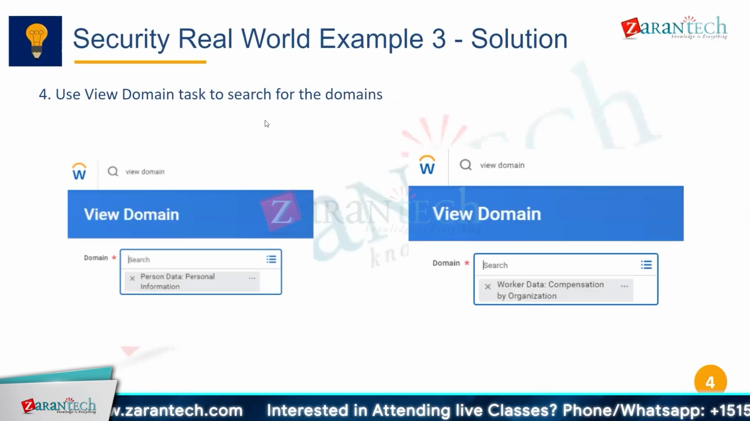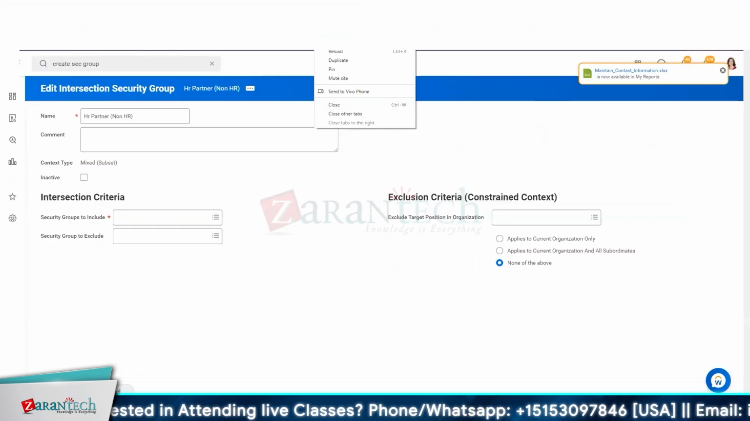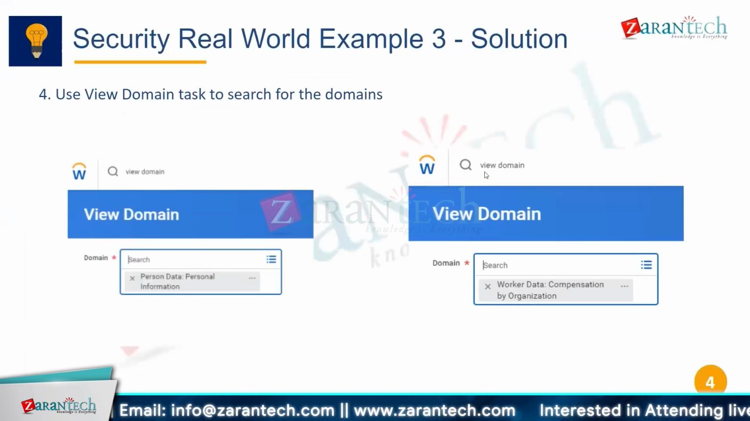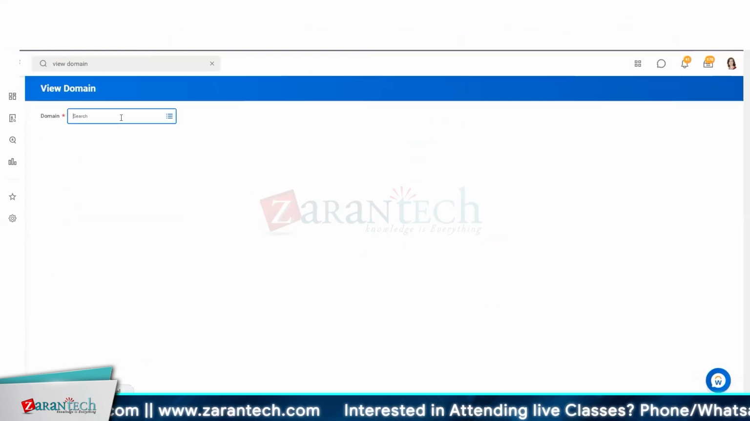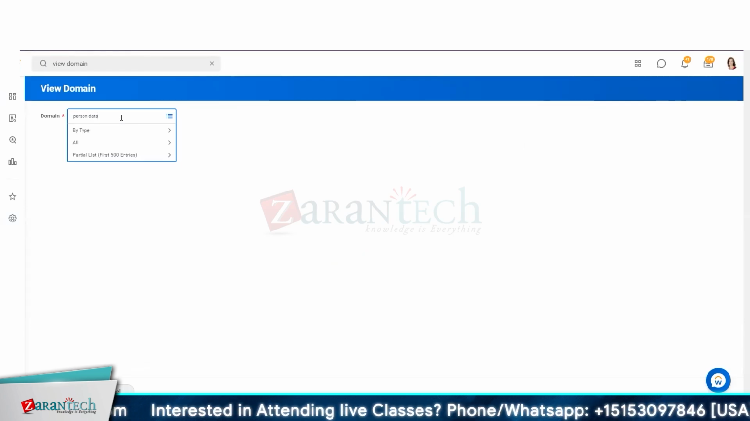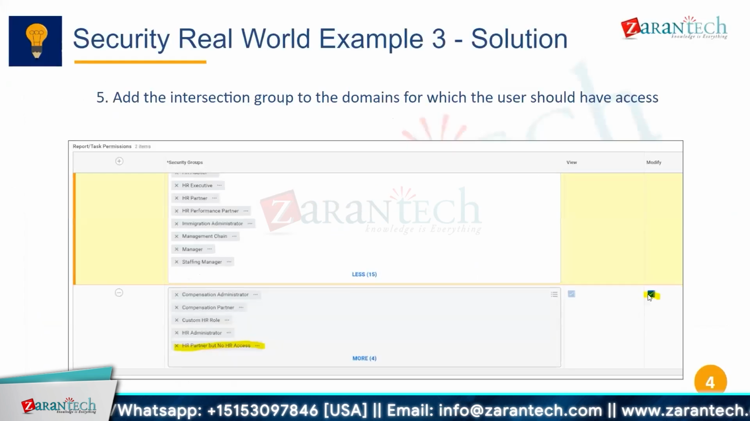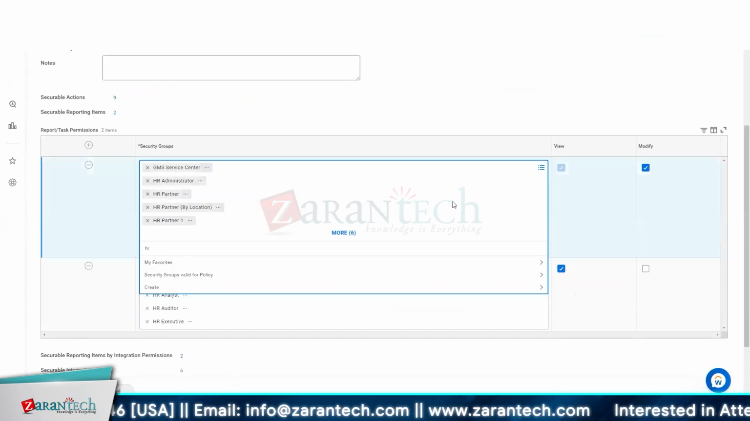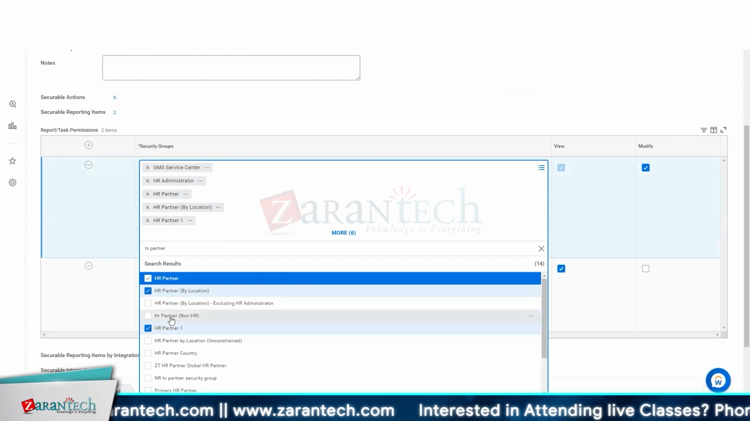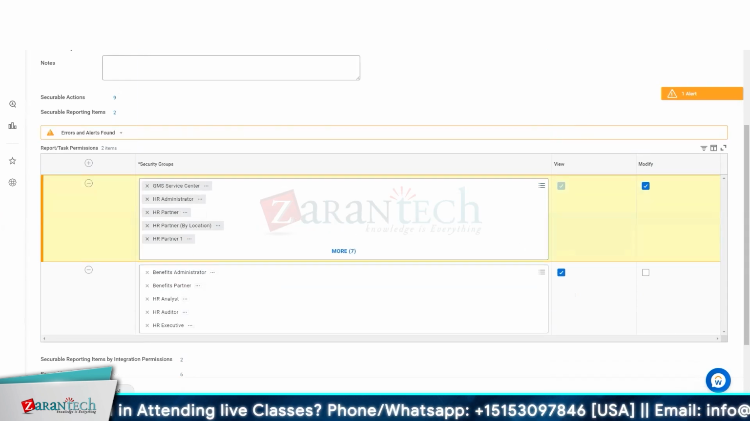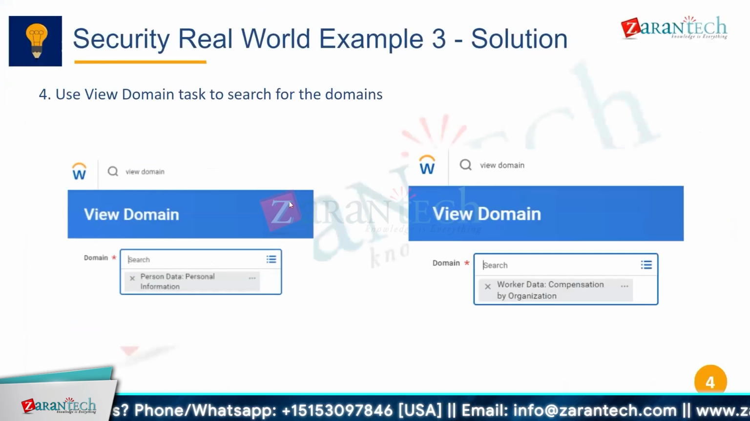use a view domain task to search for the domains. Where is this taking us? Personal data, personal information, person data, security policy in the view and modify. This is the one that we just created. HR partner non-HR. Okay. We gave these two domains access to the HR partner non-HR.